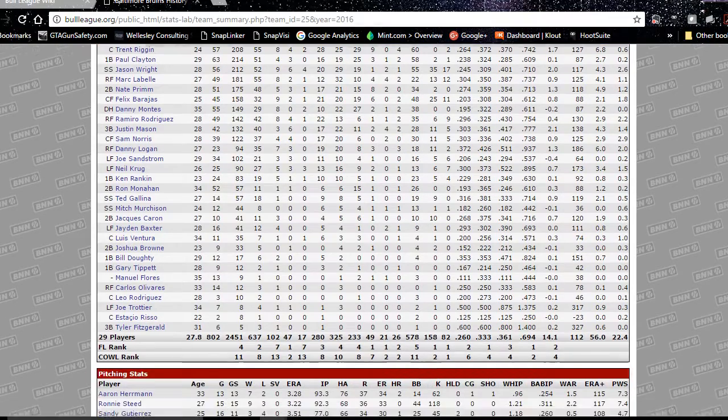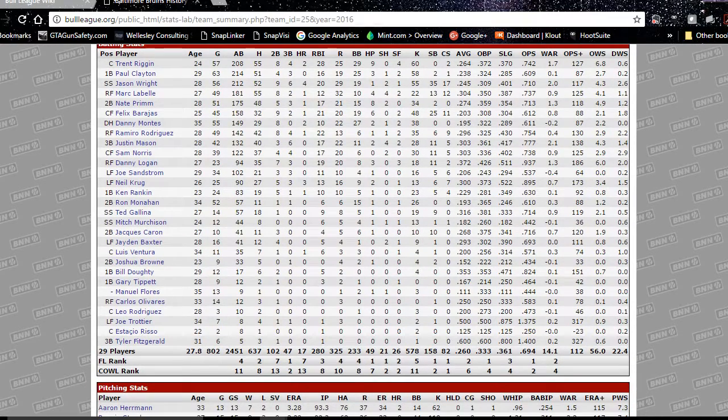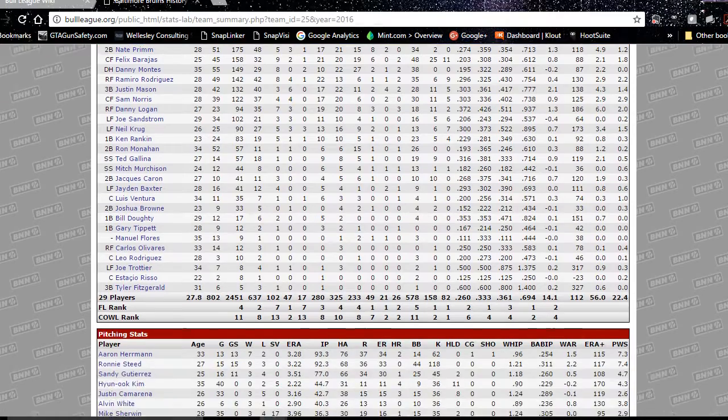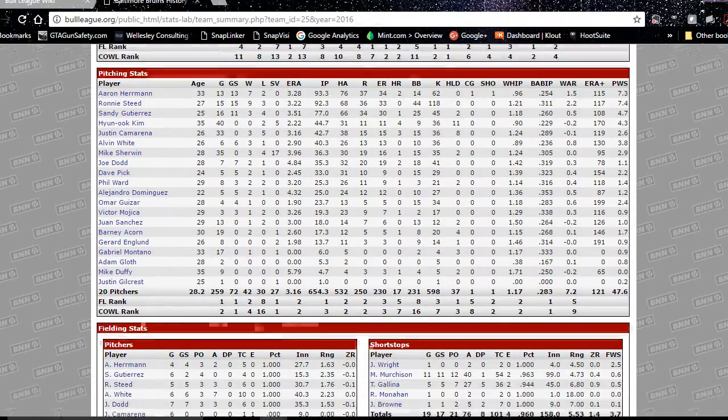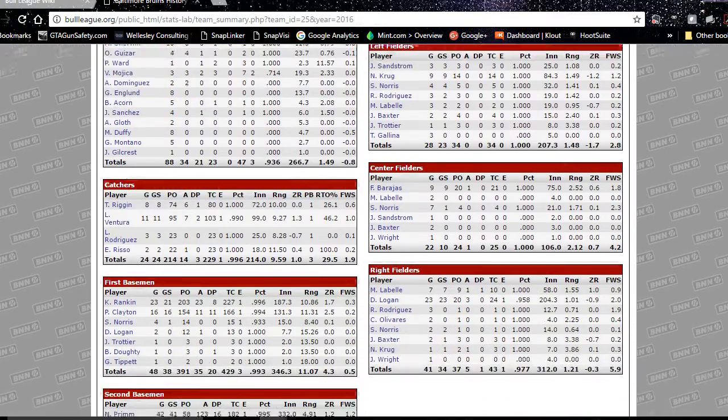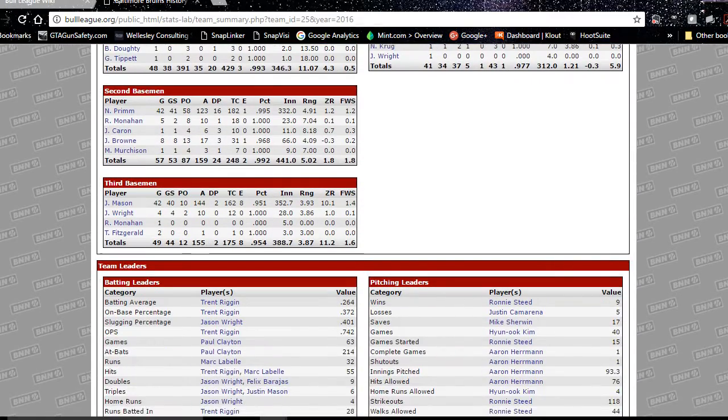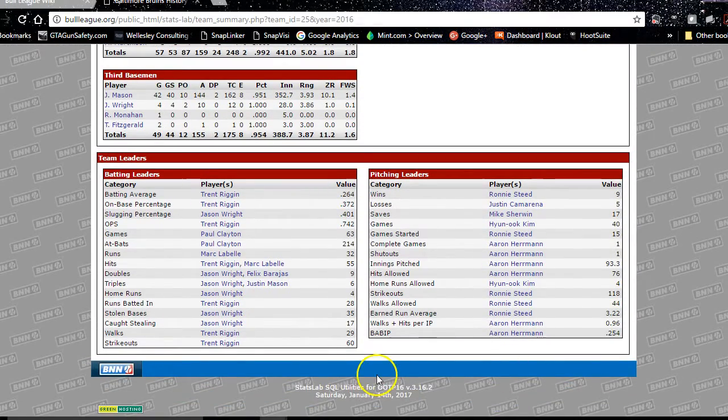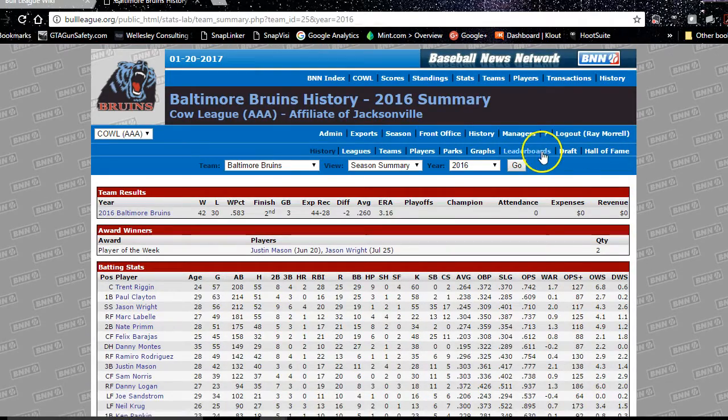Their batting stats, so their entire batting register for who played on the team last year, includes all of the players that moved off the team as well, promoted or demoted. Fielding stats, pitching stats. The fielding stats are broken down by position, and the team batting leaders and pitching leaders at the bottom there. So some great information there.